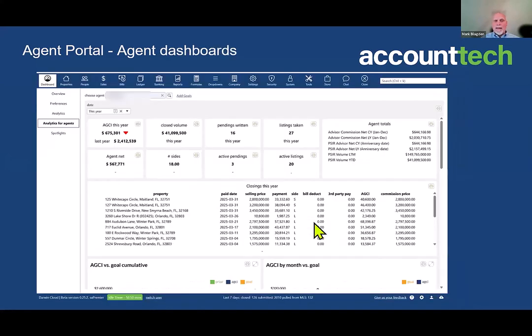Now, like I said, people can design their spotlights for agents to be different. So, for instance, one of our customers likes to show agents their property address and when it was paid and the selling price and what their take home pay was and if they had any bill deducts or third party payments to their retirement account or whatever. So there's a widget for this.